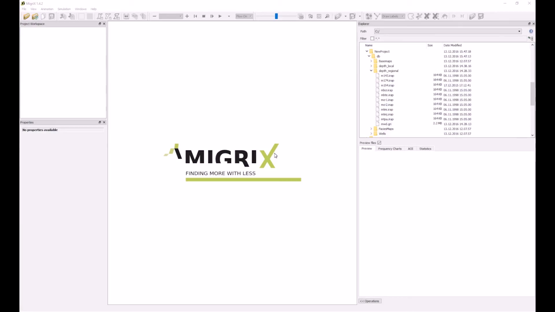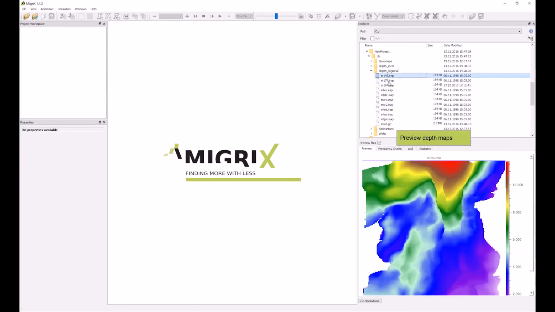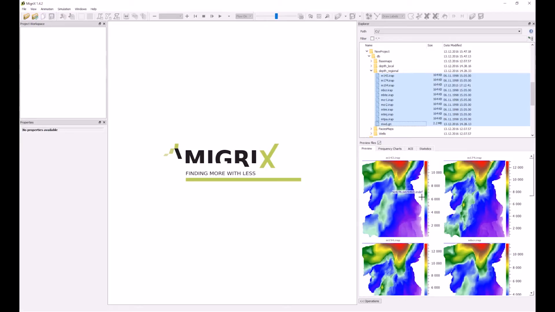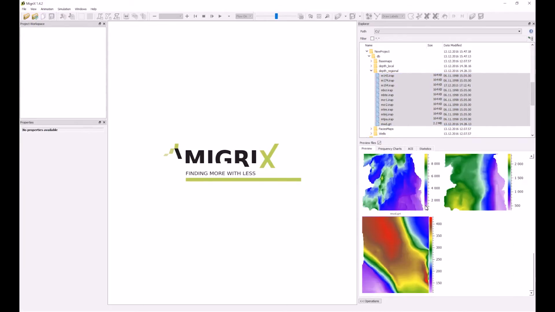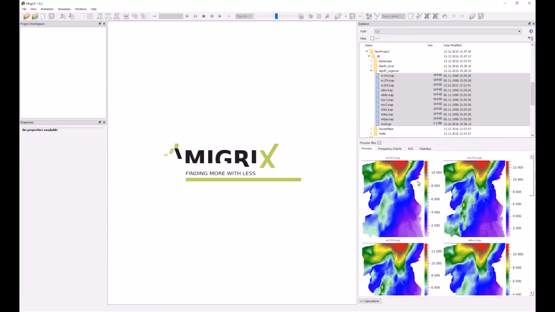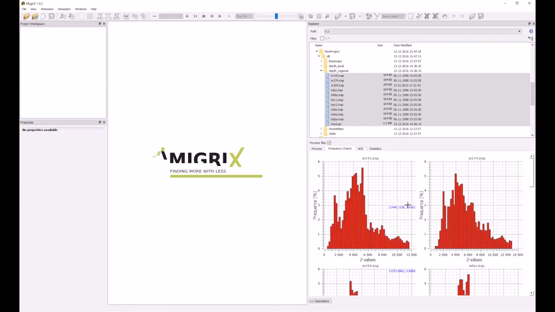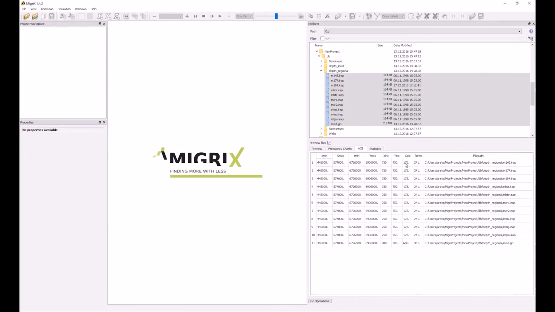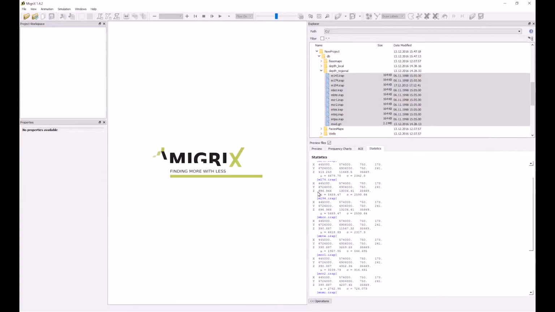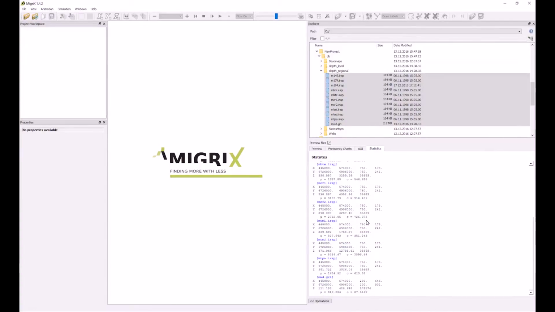So we have opened the Explorer component, and we have navigated to a folder with a set of depth maps which we'll be using to build a model from scratch. So we can start by previewing these maps in the Explorer. We see that we have a set of maps with different depths, and we can look at the depth distribution as histograms and the area statistics for these grids. So we see the depths and the extent of the model.